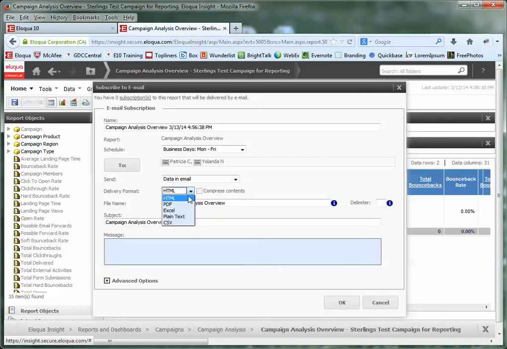Delivery format, I generally choose Excel, because then you can go in and tweak the numbers and that sort of thing. If you do PDF or HTML, you're not going to be able to adjust the columns or move things around. So you've got Excel, CSVs on there, but I always just choose Excel. Works just fine. And then in these next two boxes is where you'll put a dash and your campaign name.